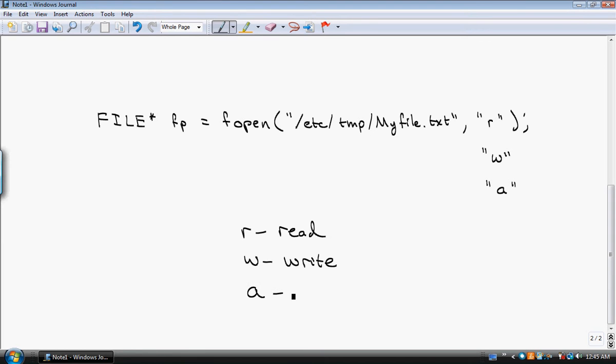And the last one is A, and that one's called append. Append is exactly the same as write. The only difference is that the file pointer, that positional cursor in that file, is going to be at the end of the file instead of the beginning. So if the file already exists and you open it with a mode of A, then everything that you write is just going to go right on the end of the file. If you use W when you open the file to write, it's going to be at the beginning of the file and it's going to overwrite things that are in the file.